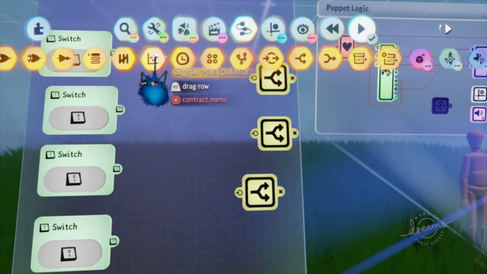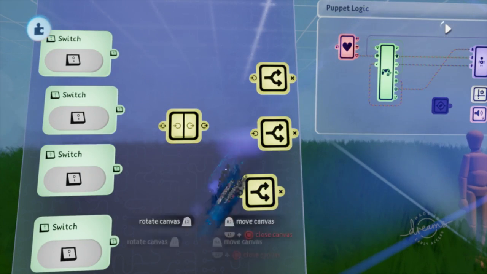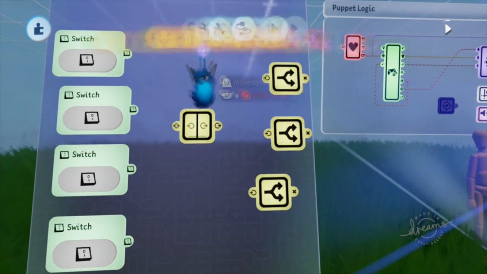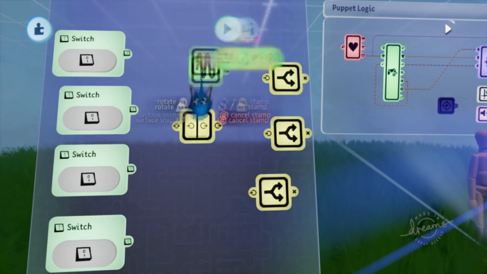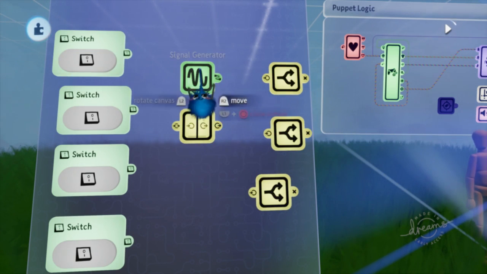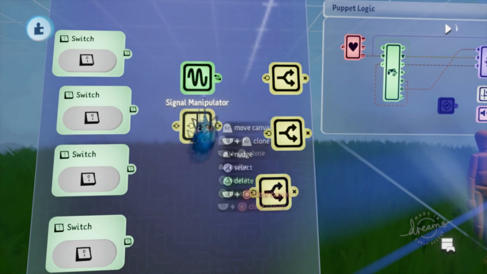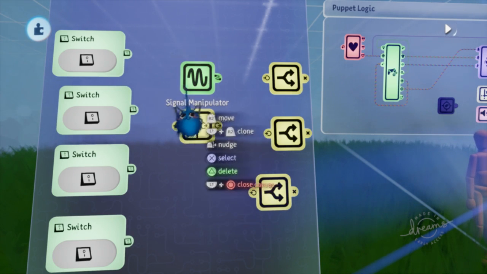Right, next is the signal manipulator, and the signal manipulator can be used to do a lot of things. Really complicated. Its sister gadget is the signal generator. This is basically kind of doing the same thing, but instead of generating a signal, it is manipulating one.